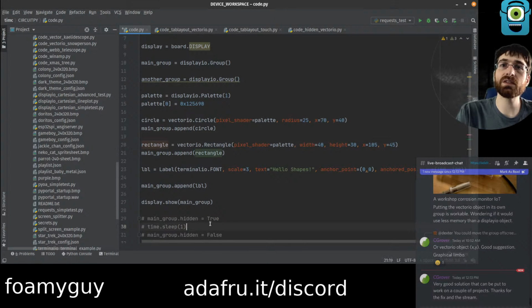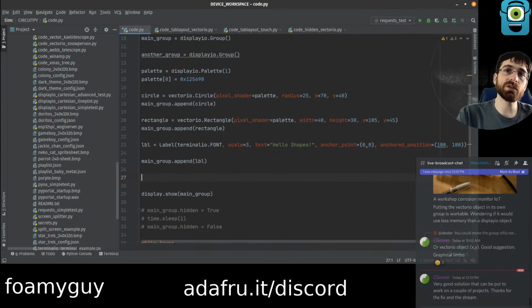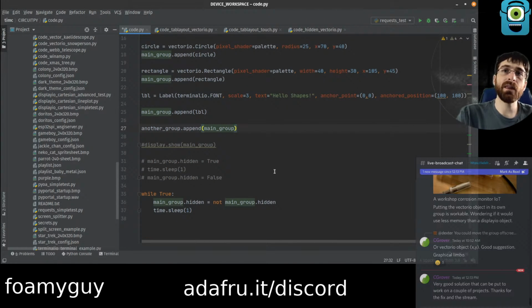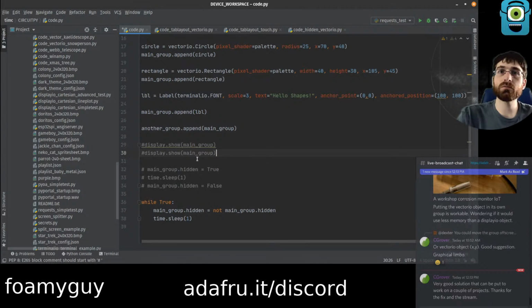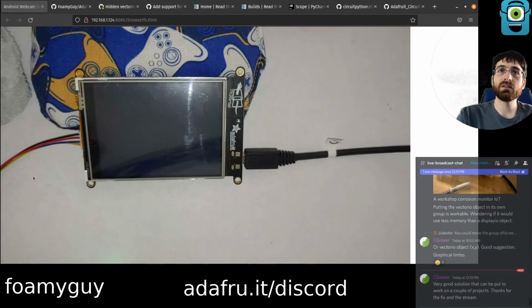So let's test this theory. So we're putting these inside main group. If I then don't do this, but instead go put main group in here, or other way around. Yeah, no, actually, yeah, let's put main group in here. And then show another group, and if I don't change anything else, then everything still works. This is my hypothesis.